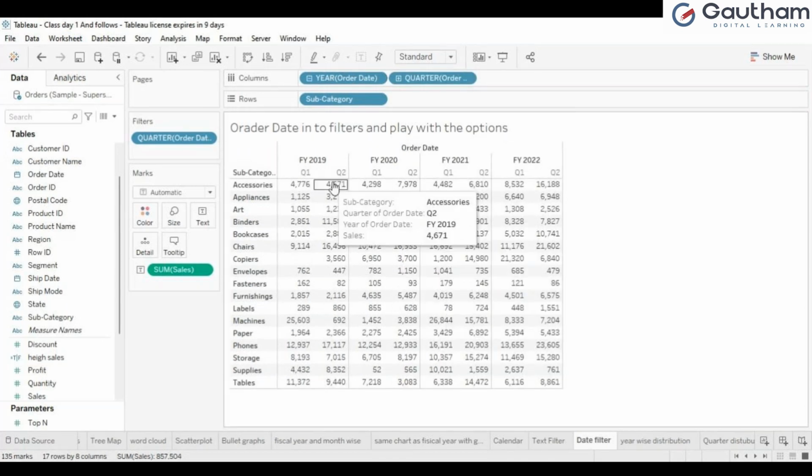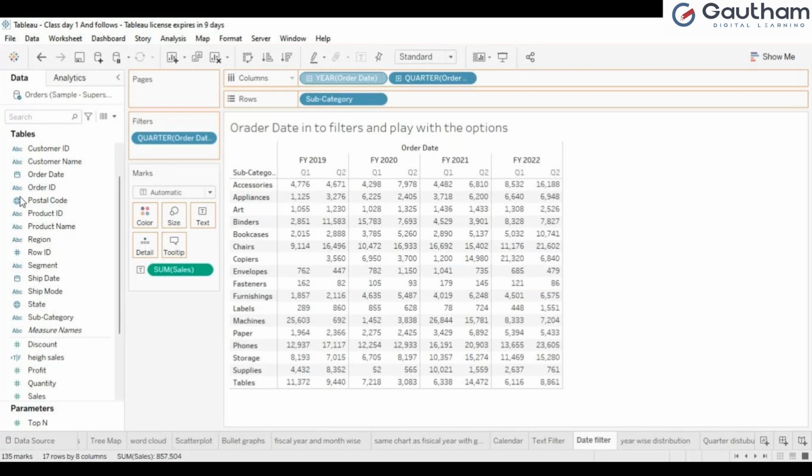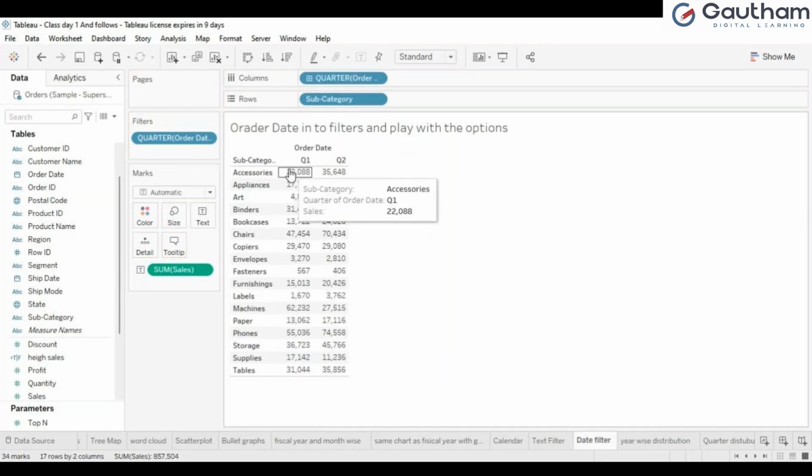And quarter one, quarter two only I selected. In that year also I brought this here. That's okay, it is showing. Now see, this is quarter one, quarter two, cumulative of all the years from 2017 to 2021. I have this data in the data source. So that's what it is showing.